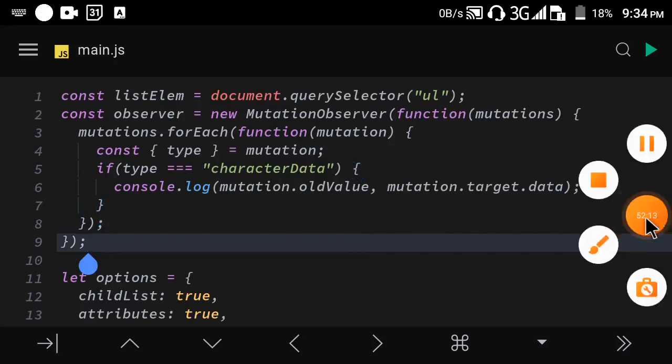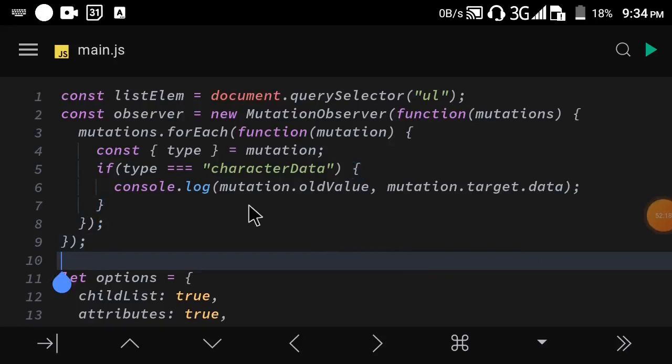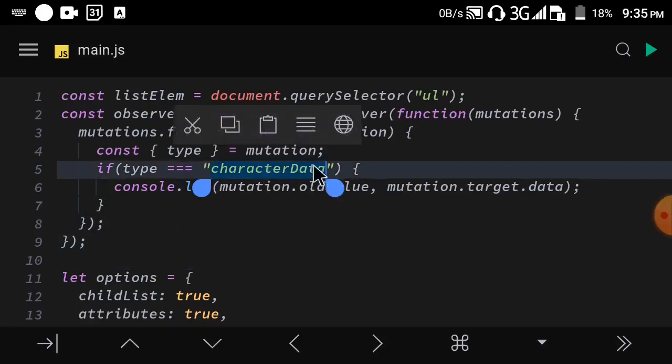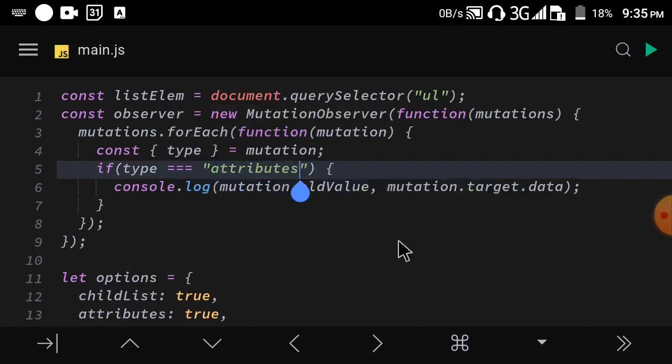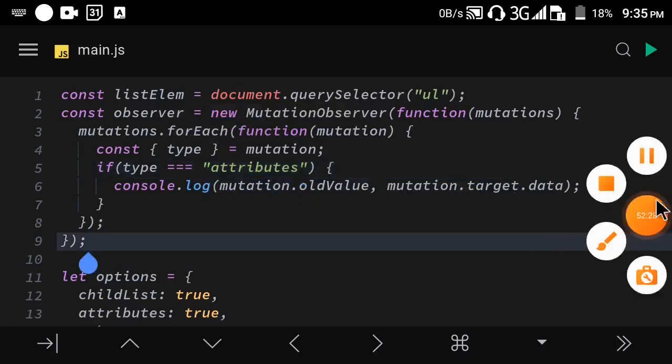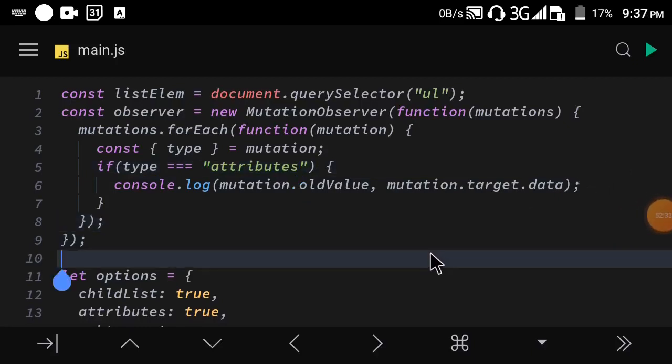Now we are back in the editor. So also we can get the value if the type is attributes. This is just a hint that I just feel like giving. To get the current value of the attribute, here we are saying if the type is attribute, that is if there was a change in the value of the attribute, we want to get the old value of the attribute.